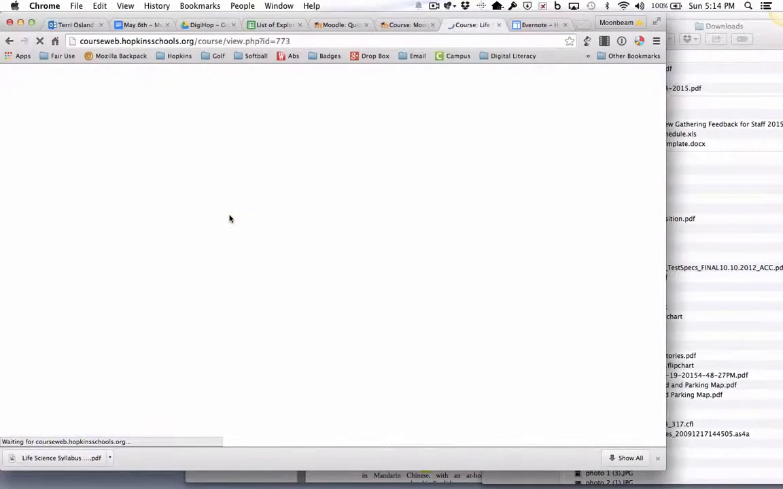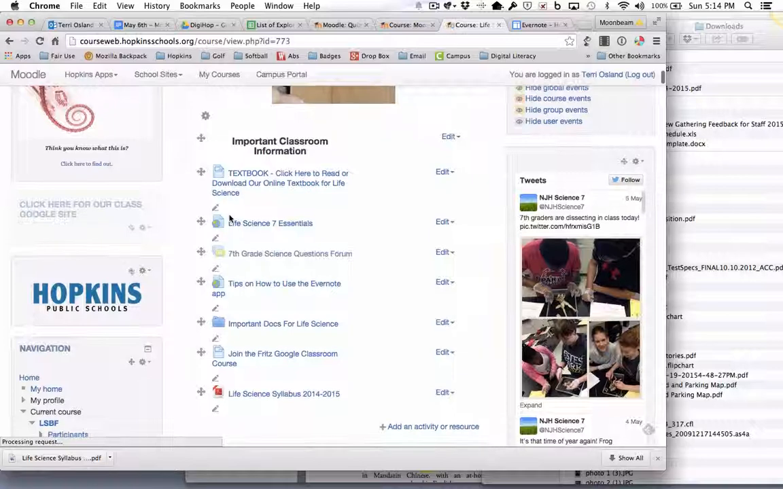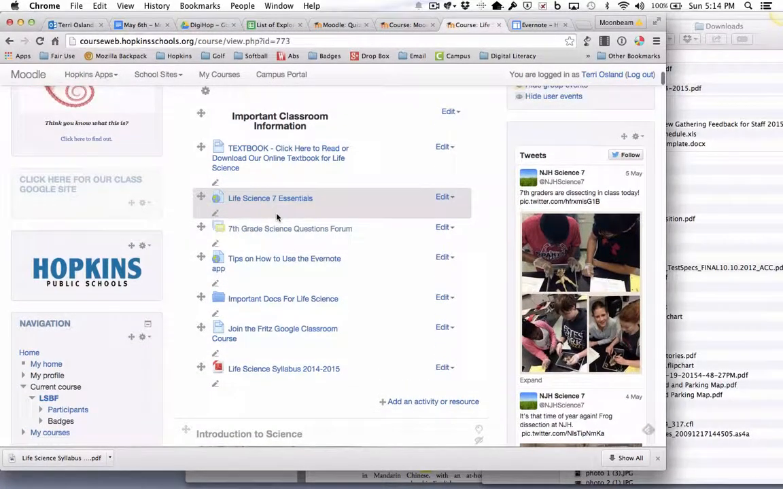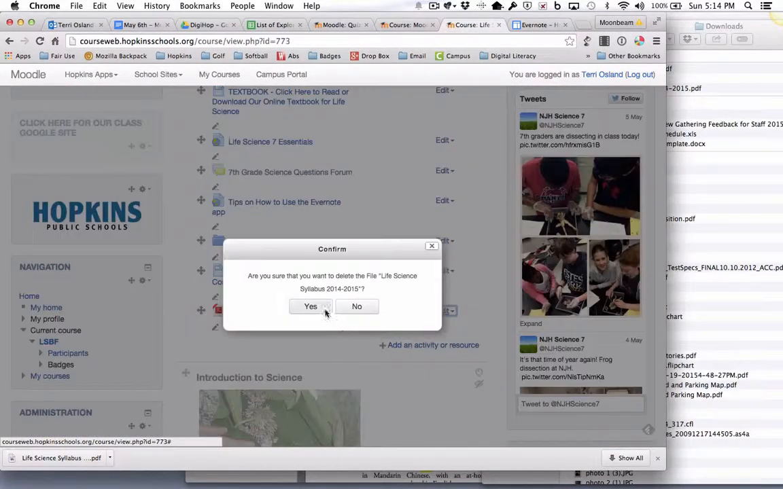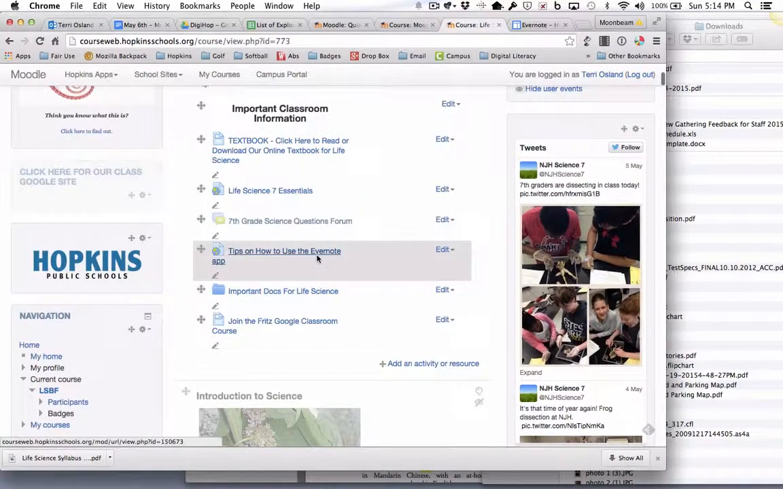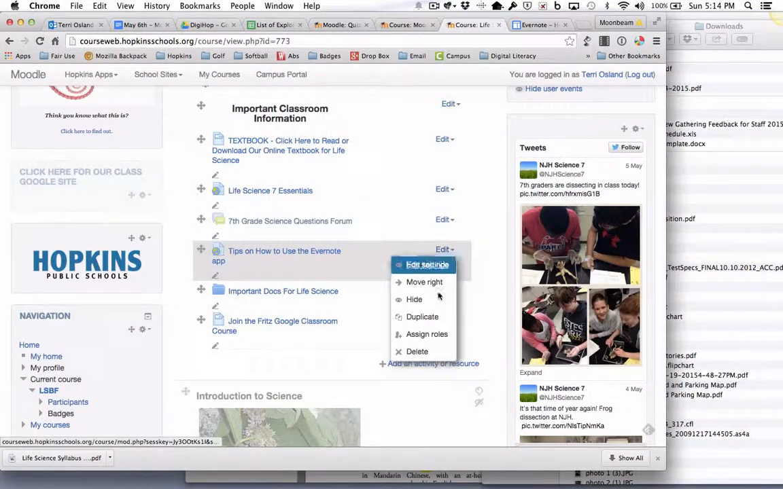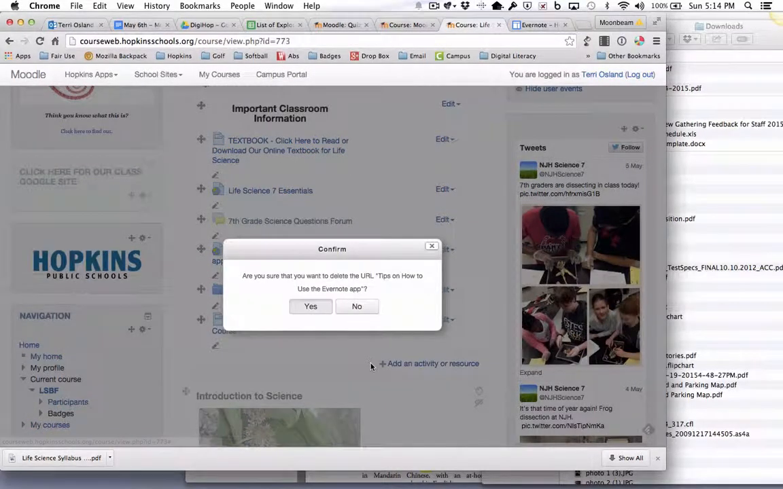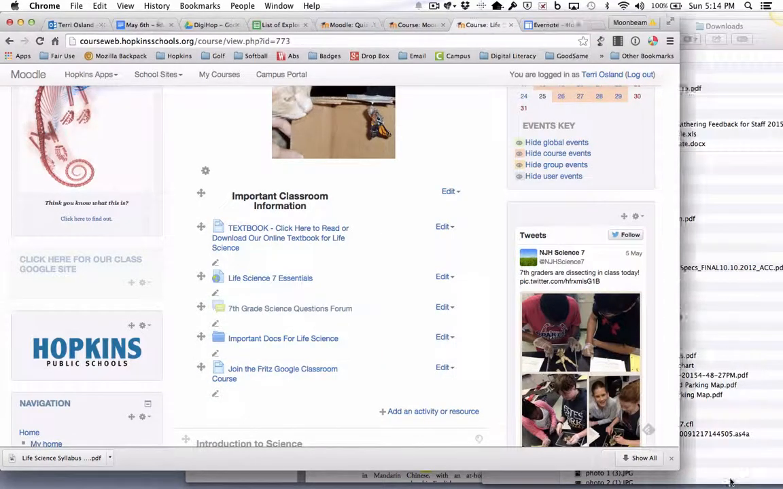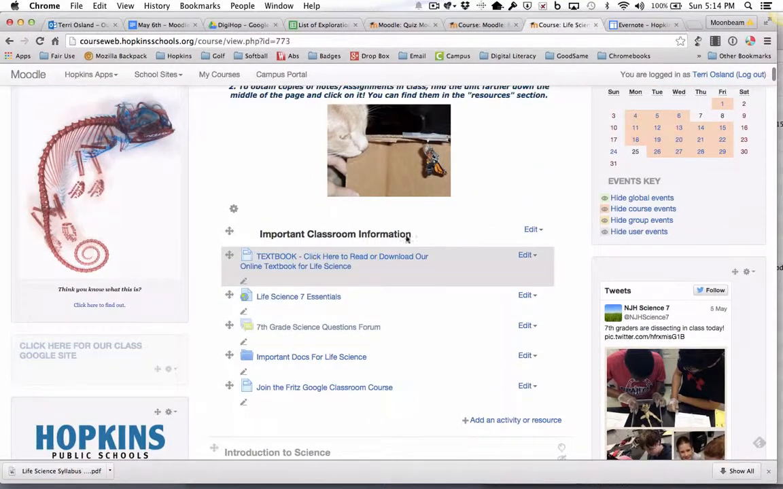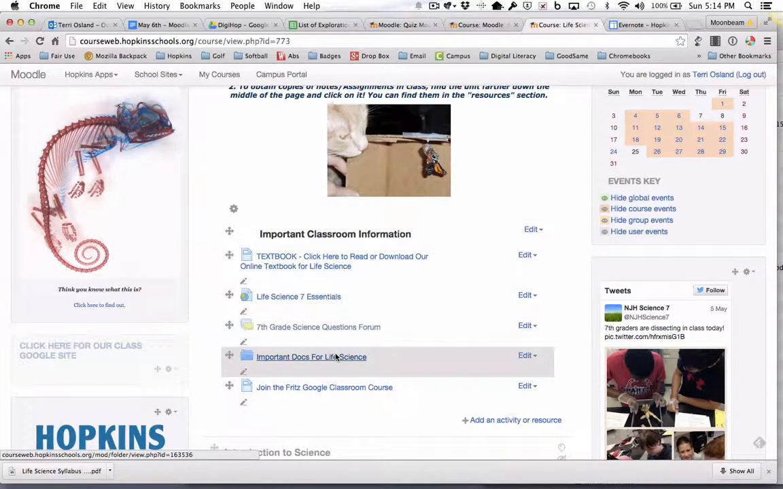So once I've done that, if I go back to the home page, I can now remove the syllabus because it's inside the folder. And I can remove the tips on how to use the Evernote app because it's inside the folder. And as you add things in there, you're going to notice that your list here is going to get shorter and more concise. So your important classroom information, if it exceeds 5 things, you should create a folder and you can detail those things in a folder.